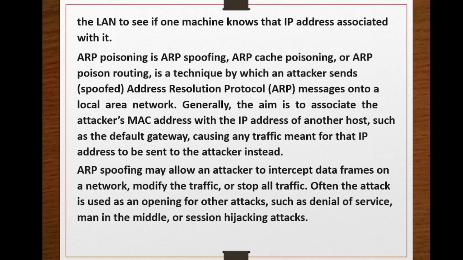ARP poisoning is an important attack that is happening on the internet. ARP cache poisoning or ARP poison routing is a technique by which an attacker sends Address Resolution Protocol messages onto the local area network. Generally, the aim is to associate the attacker's MAC address with the IP address of another host, such as the default gateway, causing any traffic meant for that IP address to be sent to the attacker instead. ARP spoofing may allow an attacker to intercept data frames on a network, modify the traffic, or stop all the traffic. So very important thing.